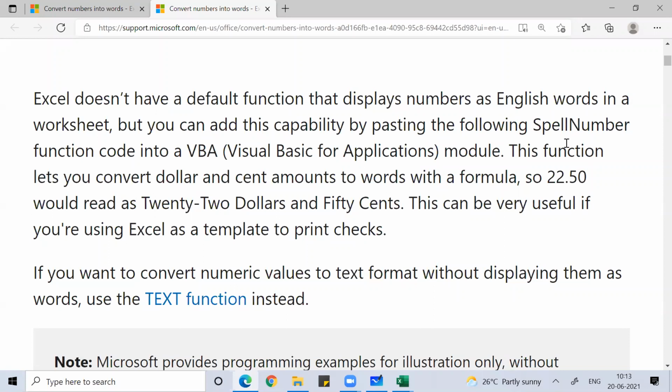So there's a function called SpellNumber, which is developed by Microsoft Office. You can use this function, and there's a code given for it that you can paste in your VBA editor module. You can go inside the VBA editor by pressing Alt F11. If you press Alt F11, you can go to VBA editor mode.